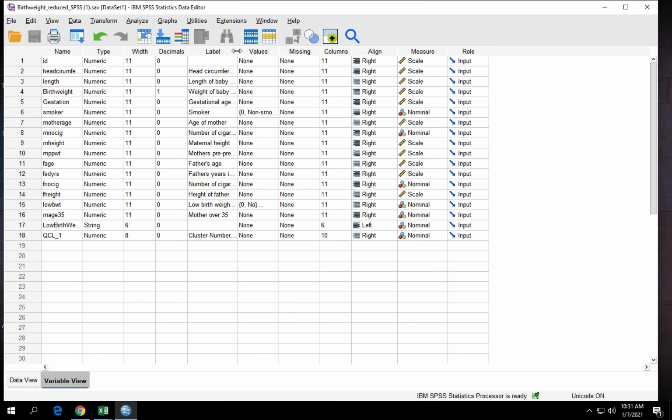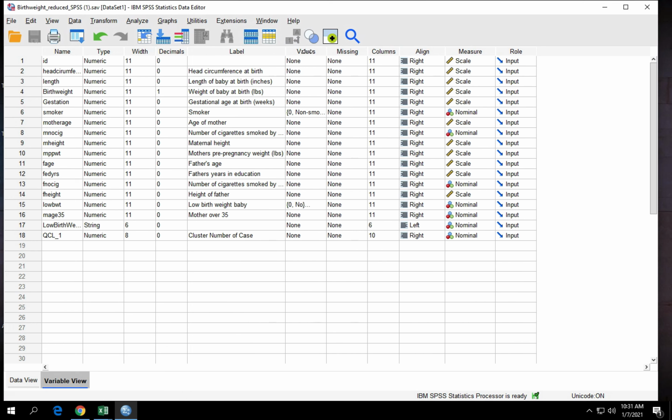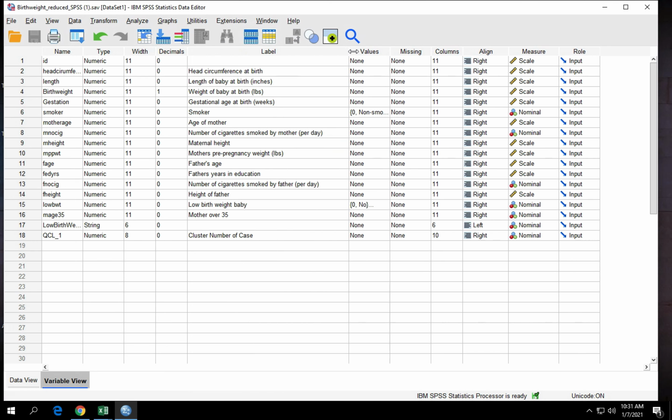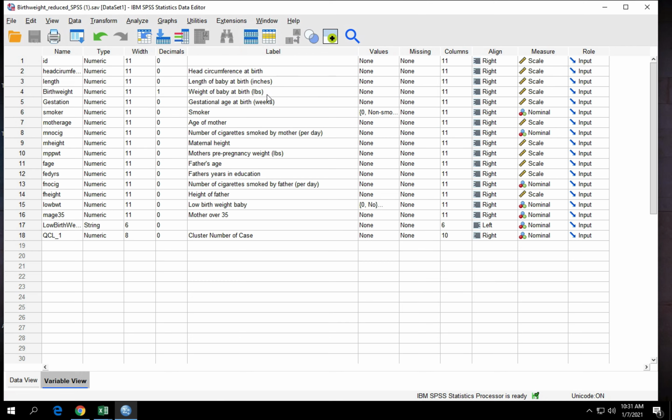If we look at these labels here, we can see that we have head circumference at birth, length of the baby, weight, gestational age at birth, smoker, age of mother, and all of these different things. This data set was to compare the baby weights depending on if the mother smoked or not, and then there's different things talking about the father's age, father's education, and father smoking too.